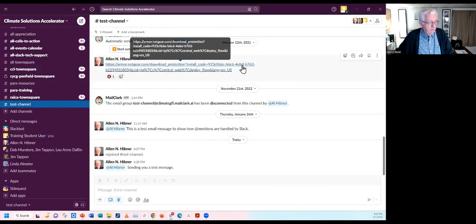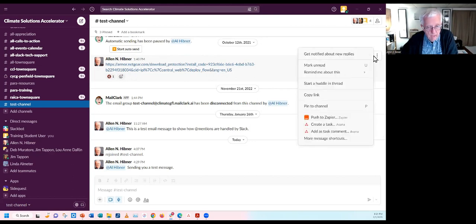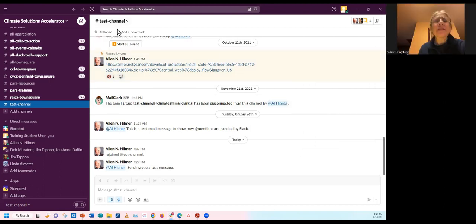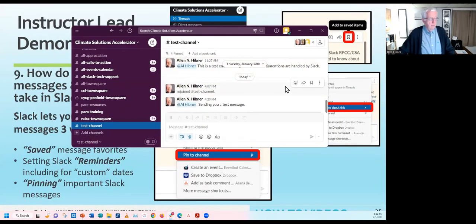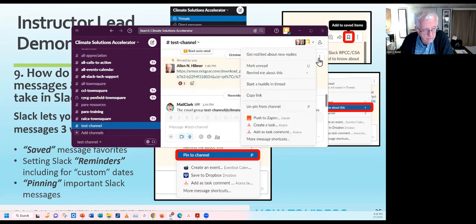So if there's a message, I'm in the test channel, and this link is so important, I want to give it to everybody. I don't want to just remind myself. I want to make sure everybody gets it. If I go to those three dots, I can actually pin this to the channel. Where are the three dots? Okay, let me make it smaller, show you the three dots. So here's the link that everybody needs to see. I go to the three dots.